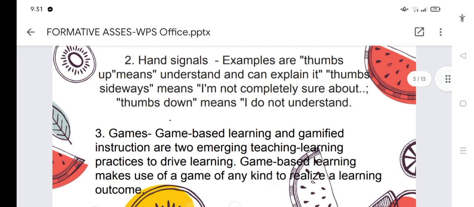The second is hand signals. Examples are: thumbs up means I understand and can explain it. Thumbs sideways means I'm not completely sure about it. Thumbs down means I do not understand.